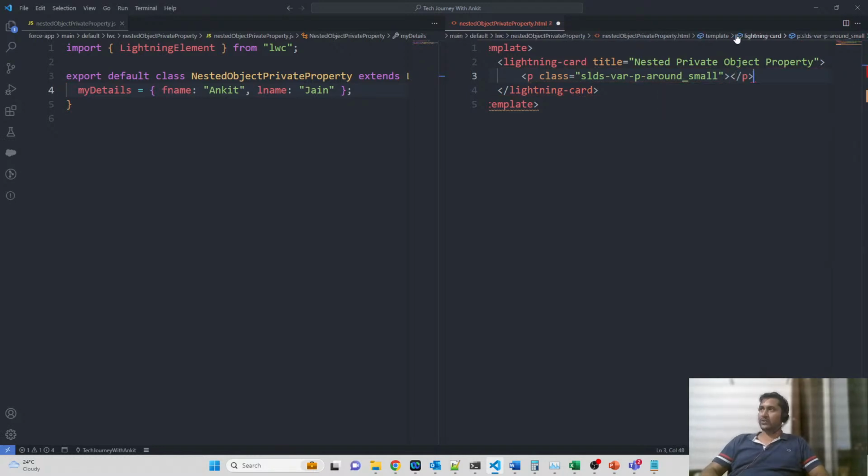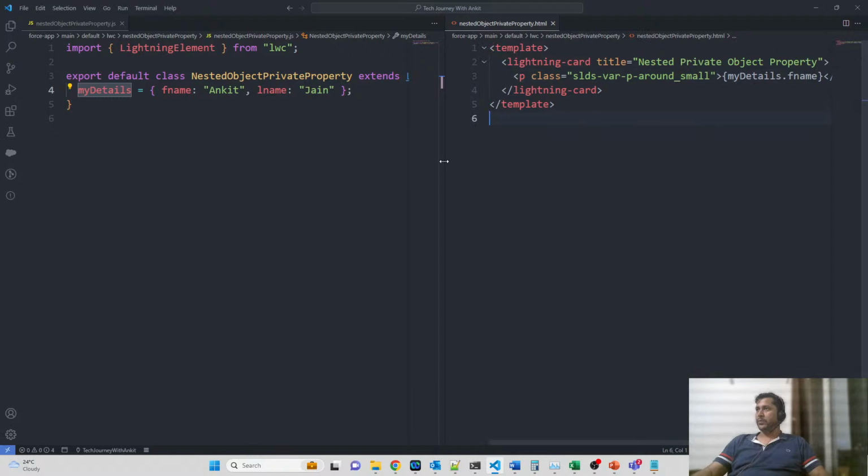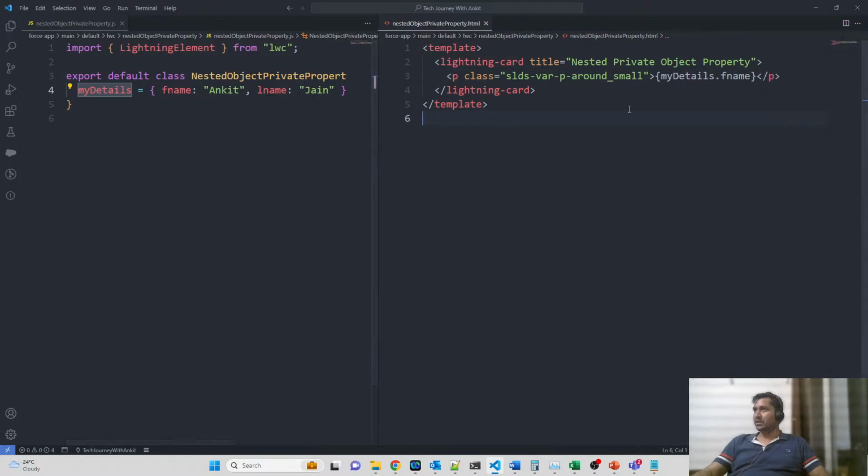In case there is still any confusion, you can let me know. What I want to display here is the first name. So how can we access it? Whenever we have to access any property, we always put the curly brace, and here I put my details dot fname. I'm just accessing this property and putting it here. Why is it not coming correctly? Let me just check the syntax.